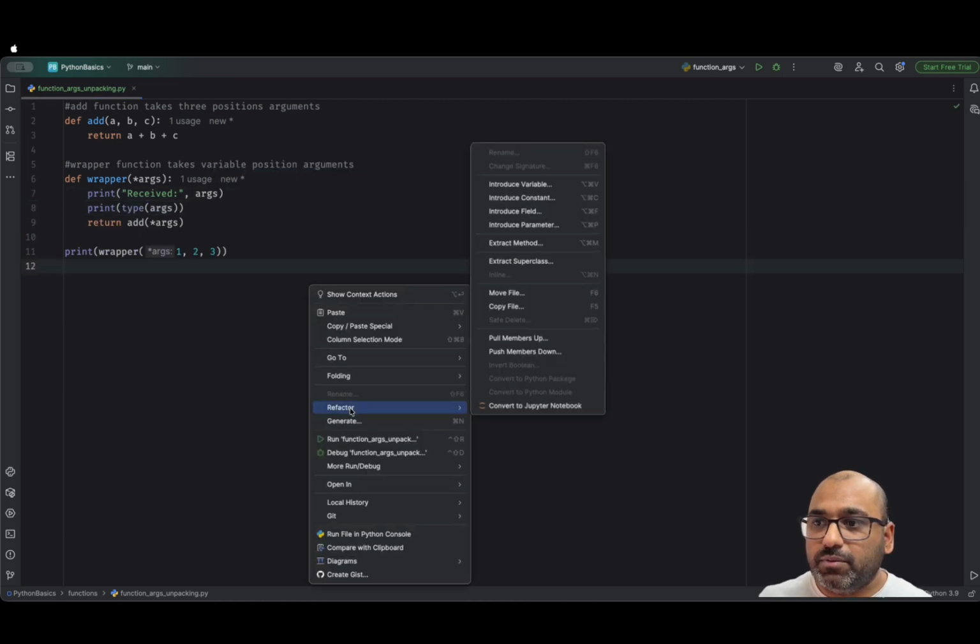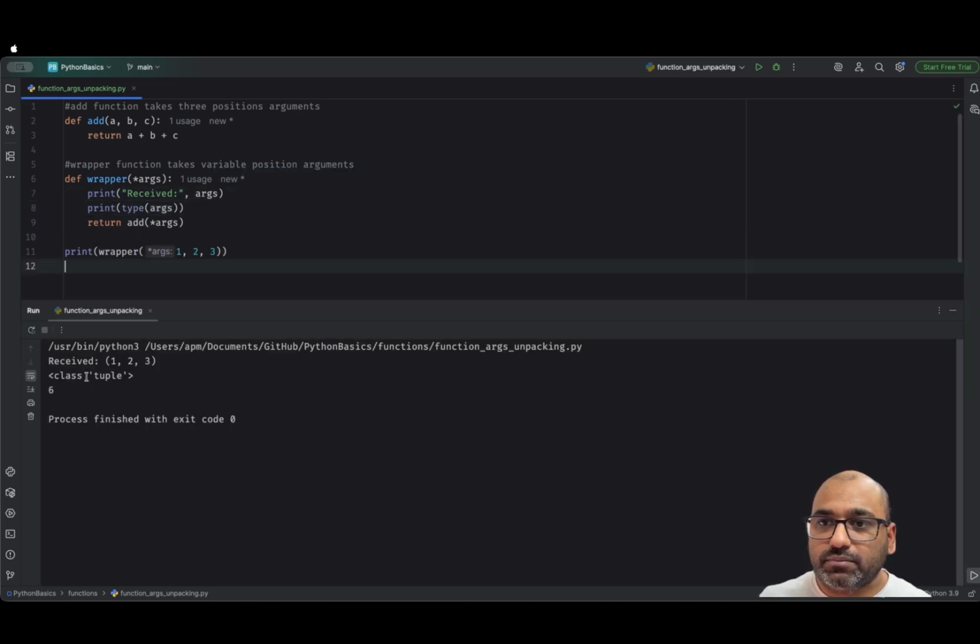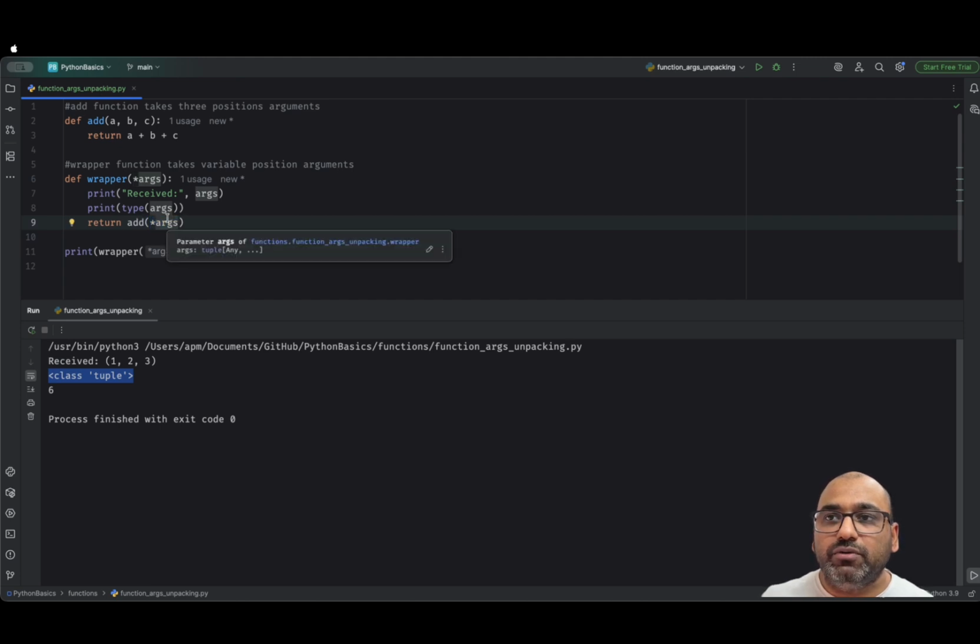If I run my program, you can see it has received 1, 2 and 3 as a tuple, and we are printing the type also. But when calling the add function, it's expecting all three integers separately, not a tuple. So when you give *args while calling your function, it will unpack them from the tuple into individual elements. That is why it's adding all three elements separately.